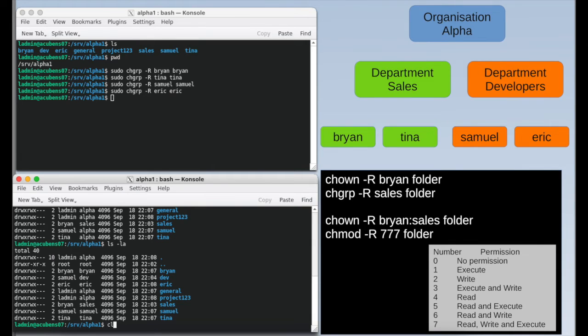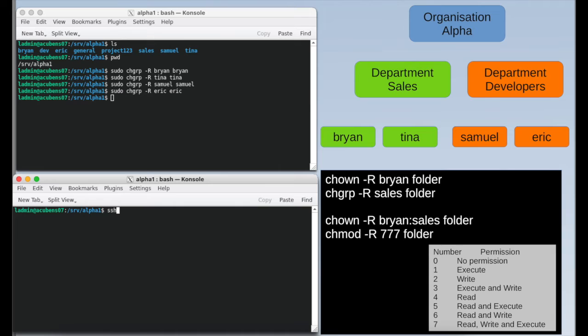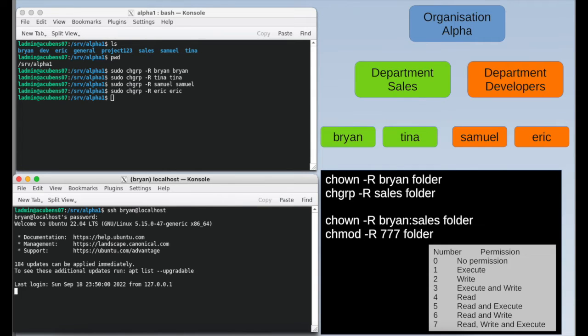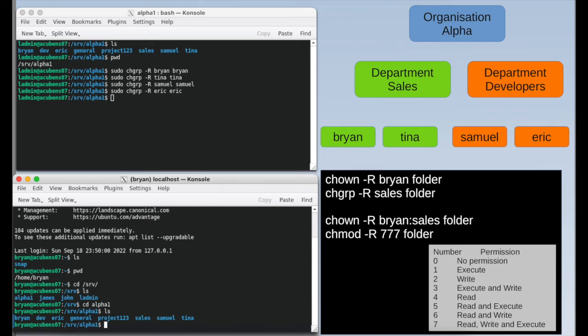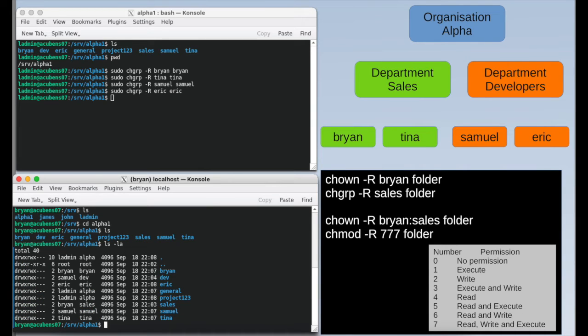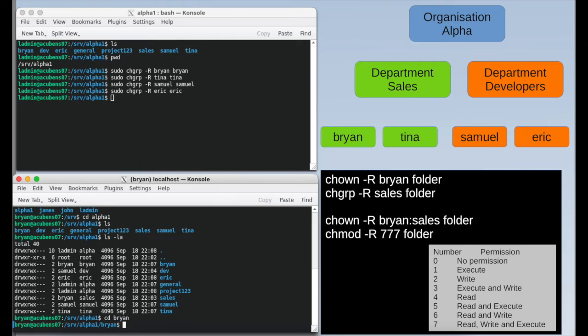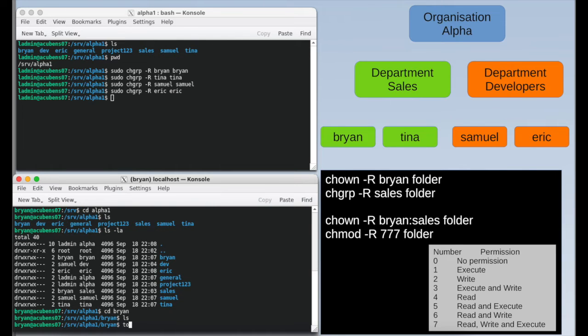Let's test it out. We type clear. Let's log in as Brian, at localhost. So we type Brian's password. We are now in the system as Brian. So we go into the organizations folder, Alpha 1. So now we are inside the folder Alpha 1. So we can go inside Brian's own personal folder, and let's create a file here.